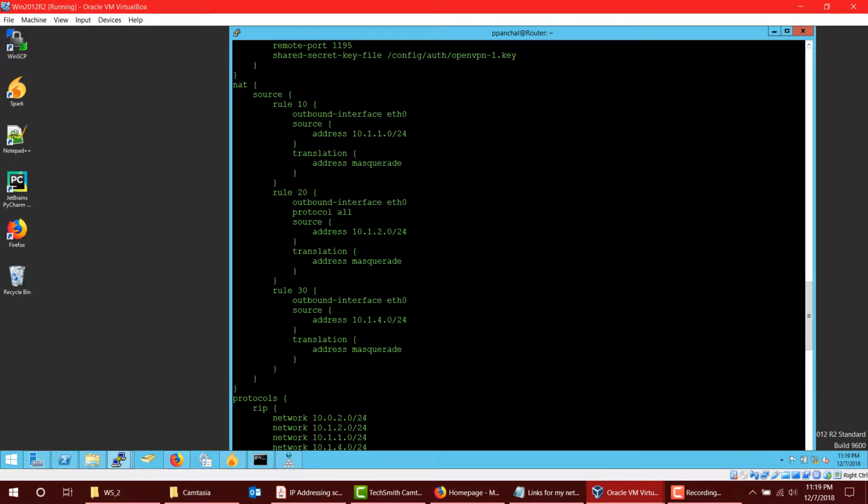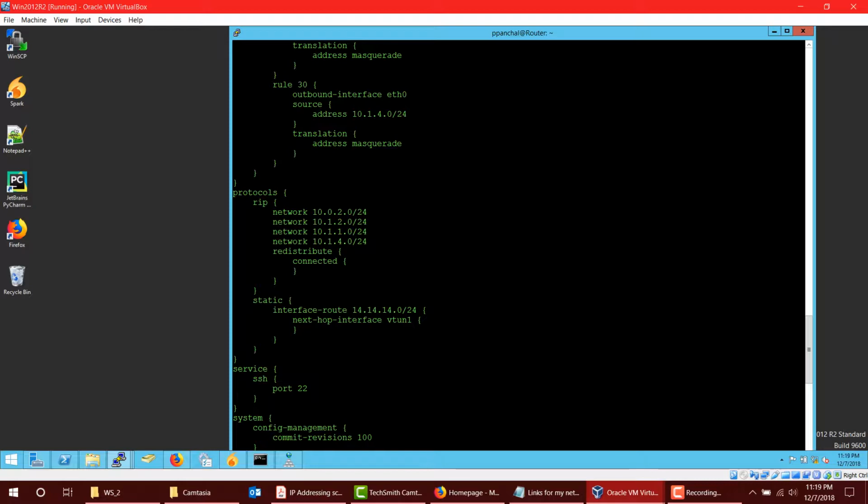So here are the NAT interfaces. Rule 10 says the outbound interface is ETH0, which is pointing towards the internet, and then the source address is the 10.1.0 network, which is the server farm, and same for the web server location, and same for the remote router locations.